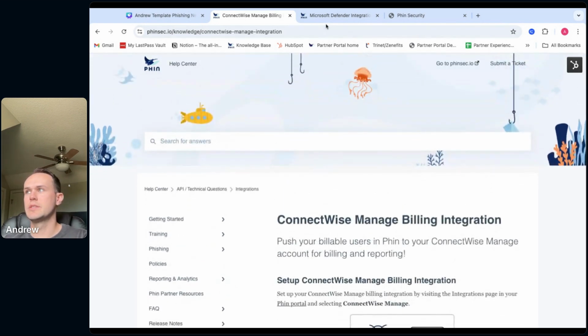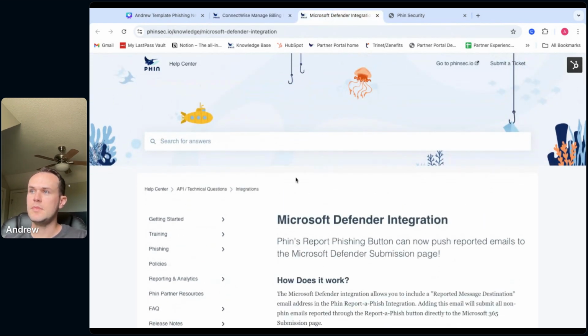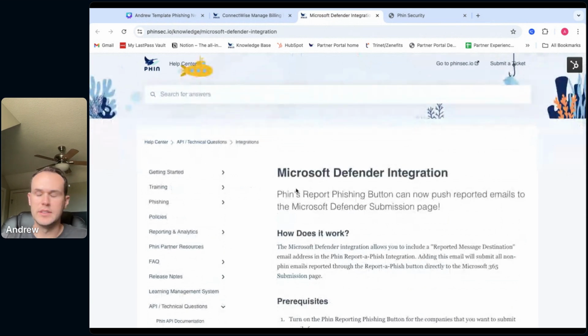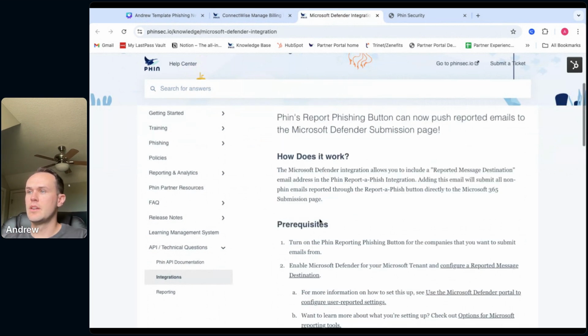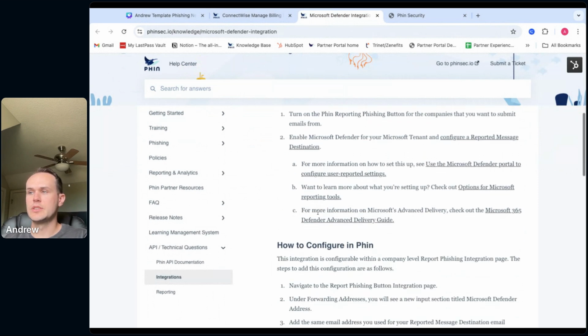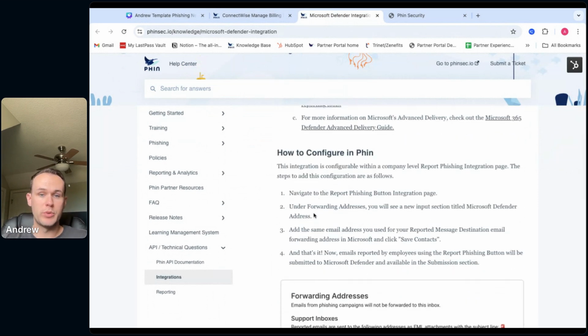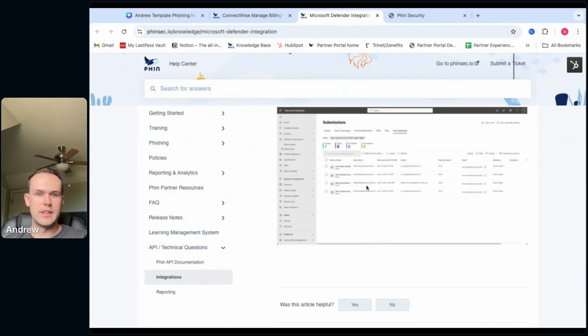We also have, as a part of our release last week, a new Microsoft Defender integration. So this is really exciting. This is a part of the report phishing button that we released earlier in the year, I believe in early July. It's a really cool feature where you can have non-Phin reported emails go directly into Microsoft Defender. It goes into the submissions area in Microsoft Defender. This is a screenshot that you can see there.